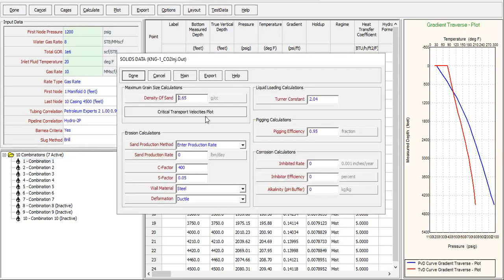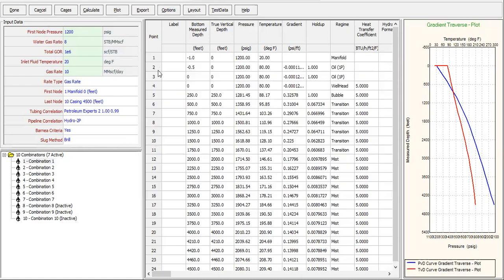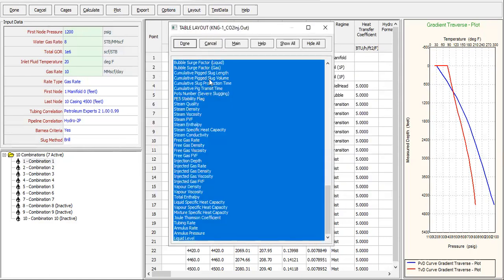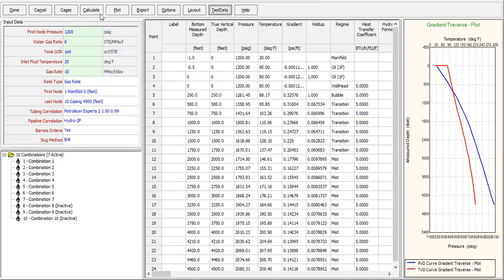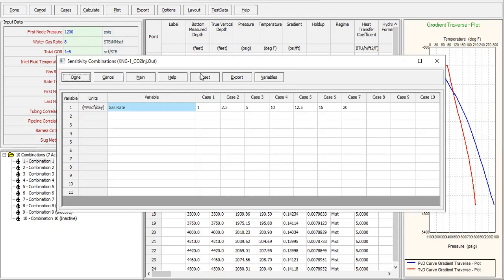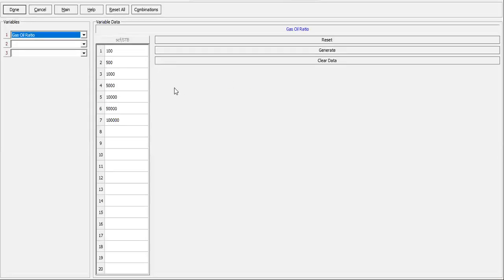This is options. This is for grain size, erosion, liquid loading, pigging. Nothing important for now, nothing relevant. This is just layout. This is if I have test data, cases, reset, variable. So I should use all this one.